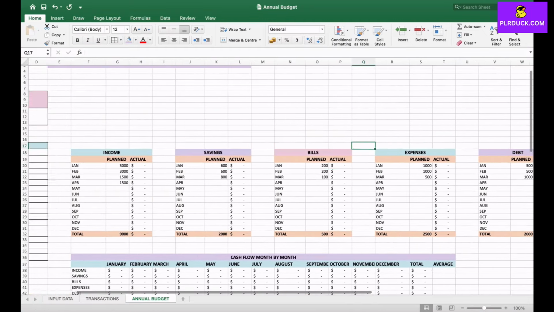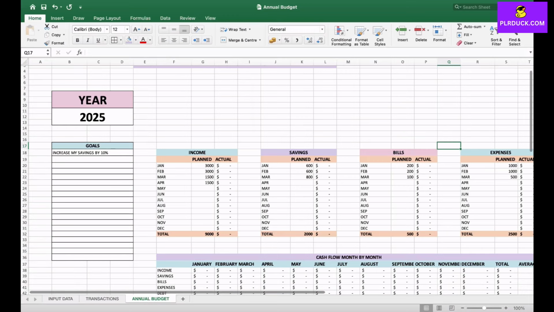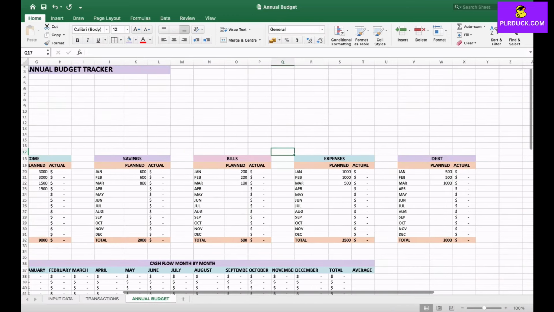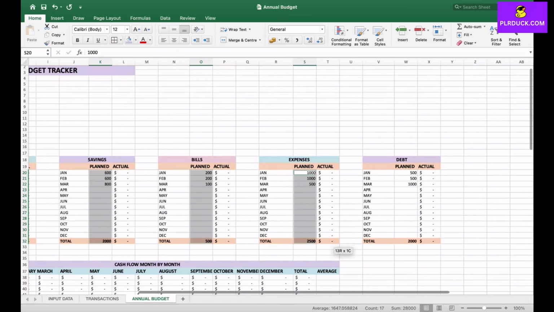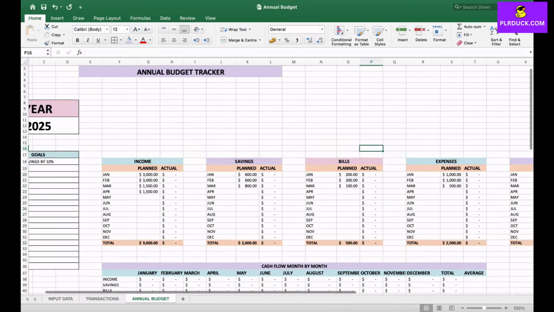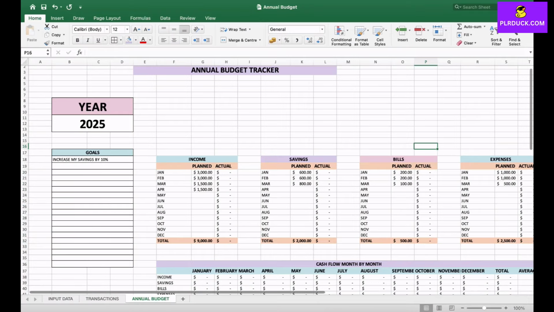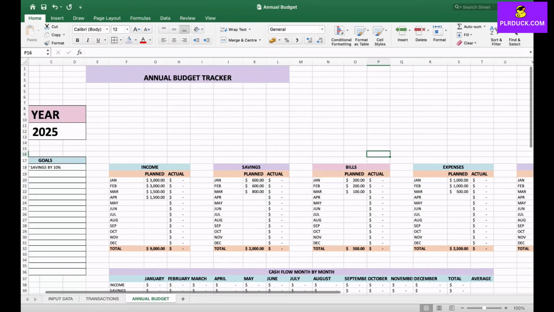So now you can see I've completed all 5 tables: my income, savings, bills, expense and debt. I'll just go and format everything into US dollars over here, so all the plan values. Now you can see I have all the important tables at the top. So now let's come and do the graphs for these tables.